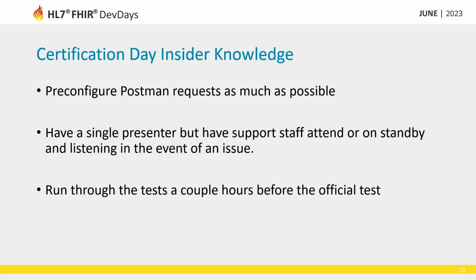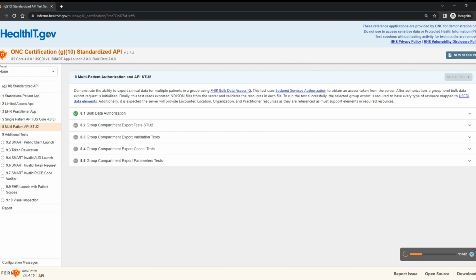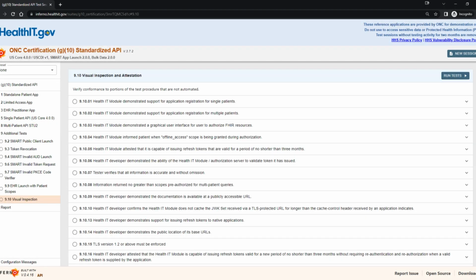Let's go back and finish the tests. So this one's still taking a while. I'll skip to this visual inspection section while we wait for that test. So here is, I can't pull it up to run it, but here are all the questions that I was talking about earlier, visual inspection.